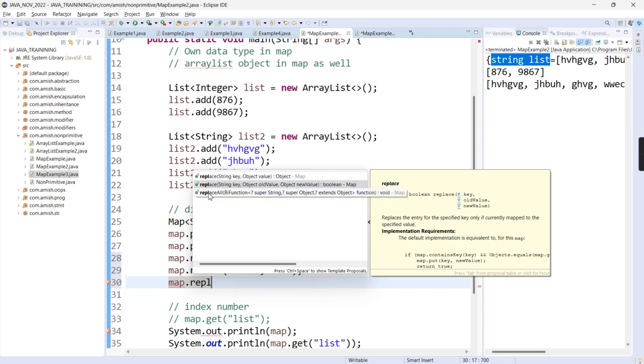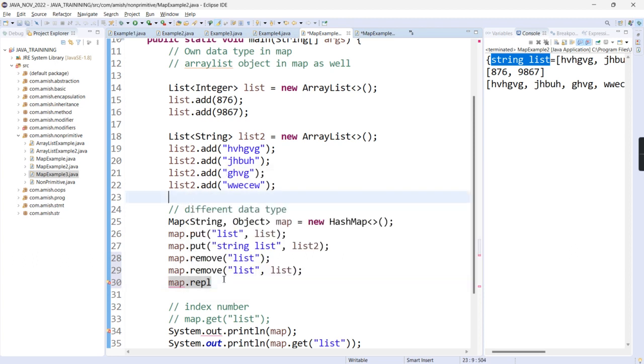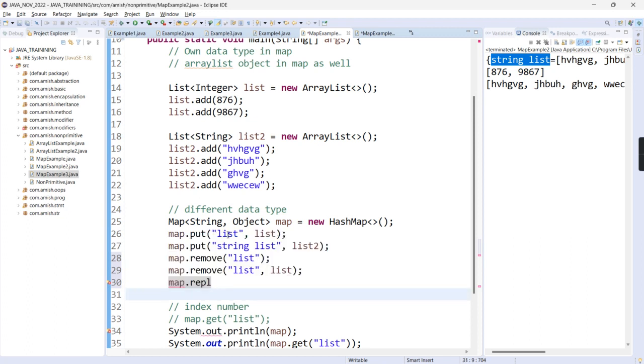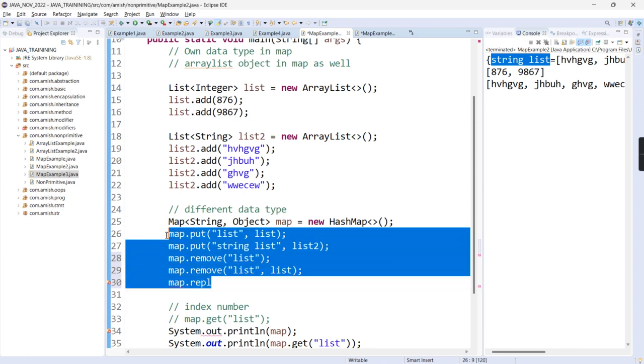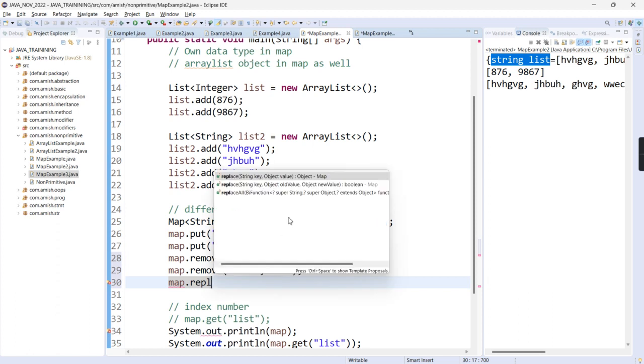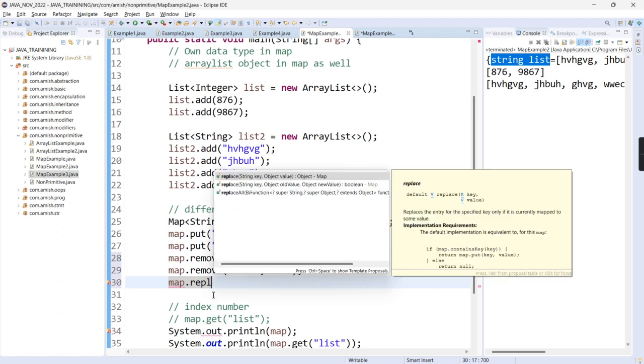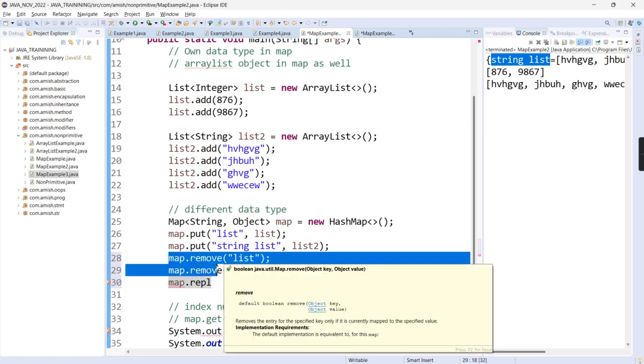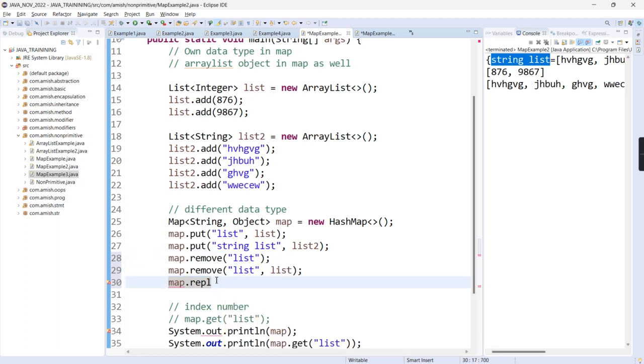And in the same way we have that replace all function. If we use this replace all function, it will replace all the values. If you have this string list, it will replace all the values with the value you pass in this method. Got it? So this is the use of this remove method, replace method, right?